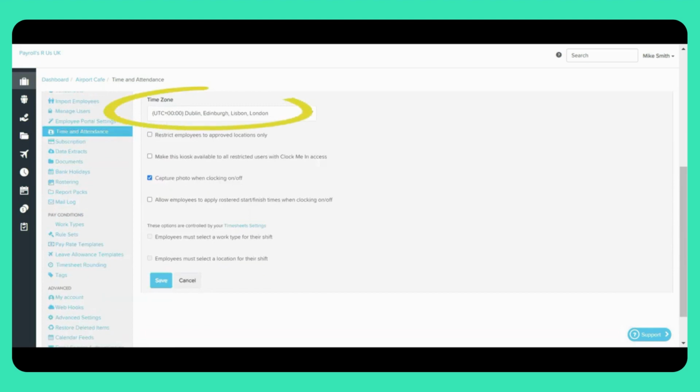Next, you'll need to select the time zone for the kiosk. You can restrict employees to approved locations only by ticking this box here. This will mean that employees will only be able to select from locations that have been enabled for them. And once again, you can check which locations have been enabled for an employee via the Employee File Location page. If "Make this kiosk available to all restricted users for ClockMeIn access" is ticked, any restricted user which is set up via the Payroll Settings Manage Users page will automatically be given access to this kiosk.